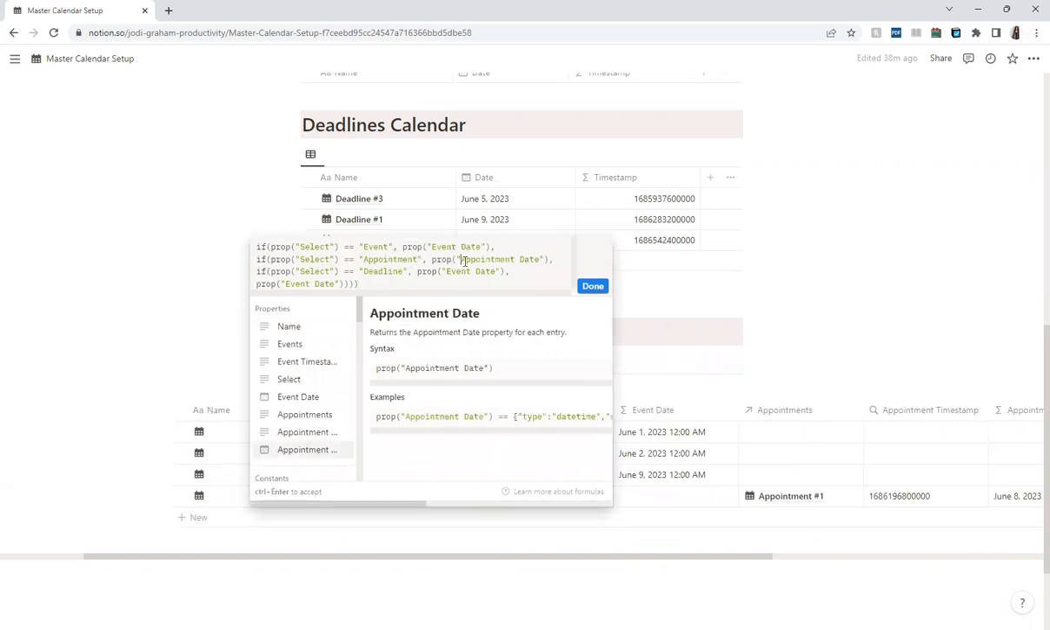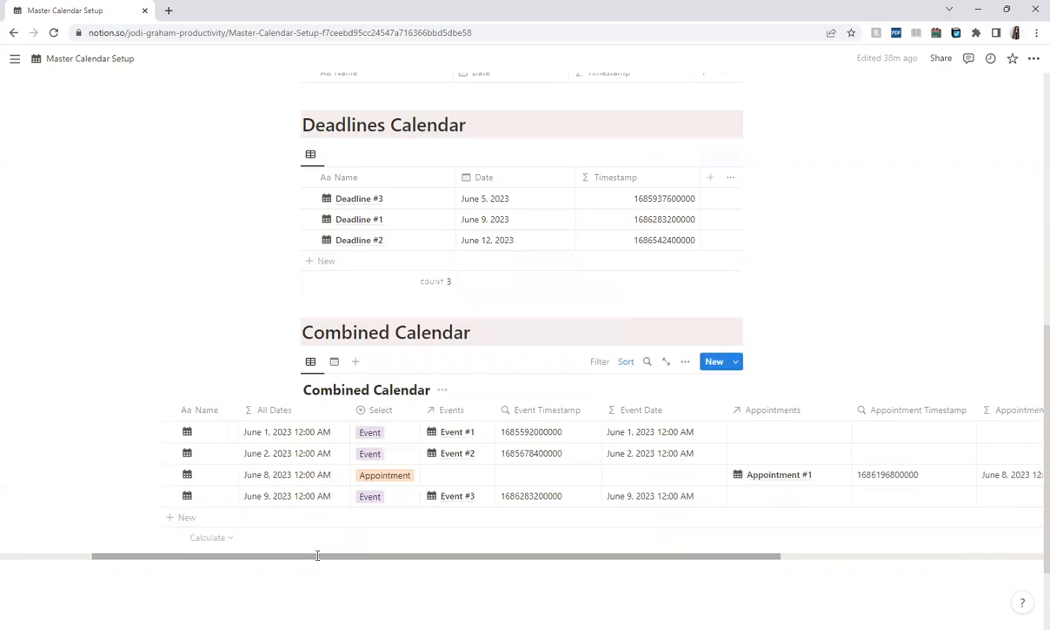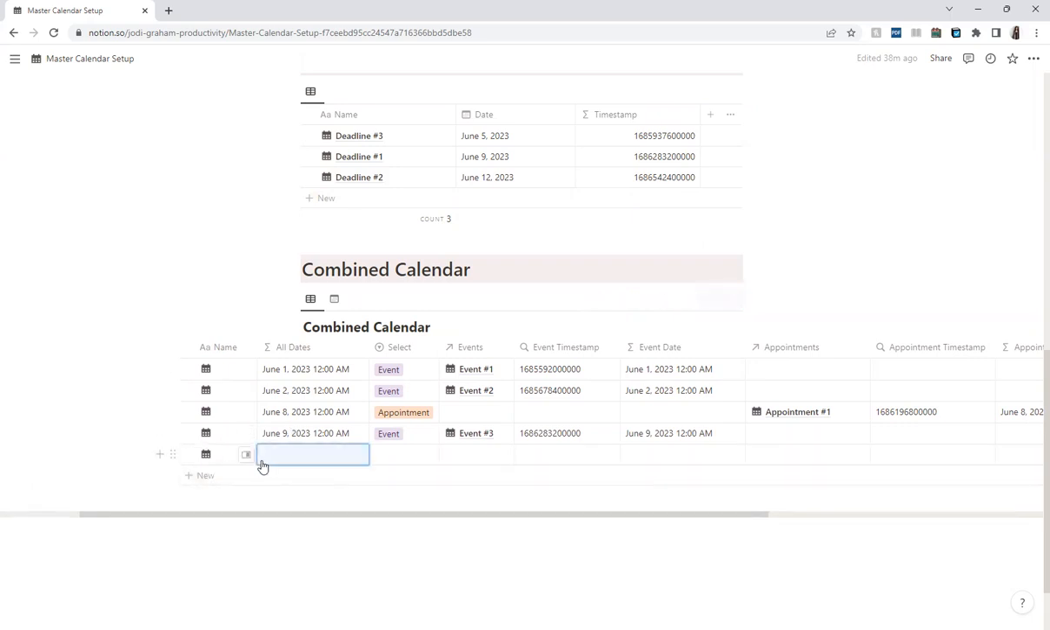Right. So I'm not sure why. Oh, there we go. So now it's working. That should automatically fill, but now you see I have this sorted by date, so it moved up one row. But now the appointment date has been added to the same column as the event date. So we'll do that for the other two as well.